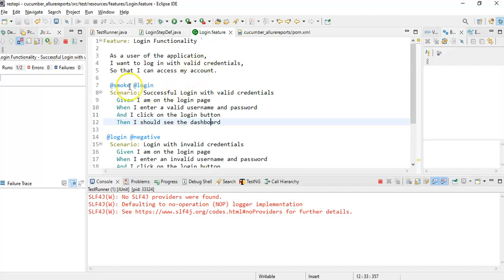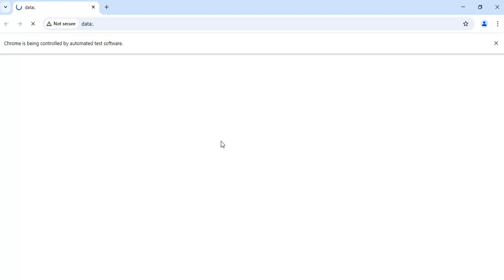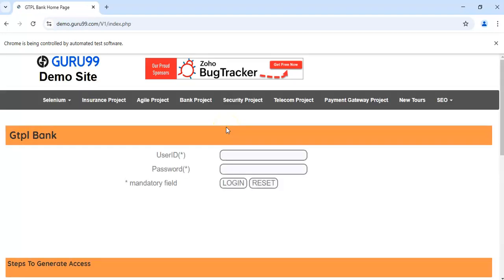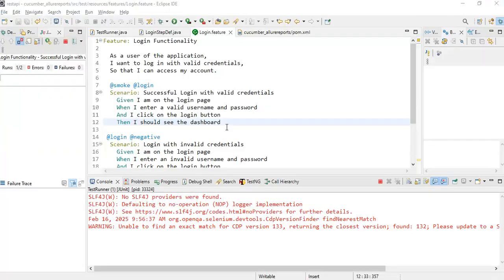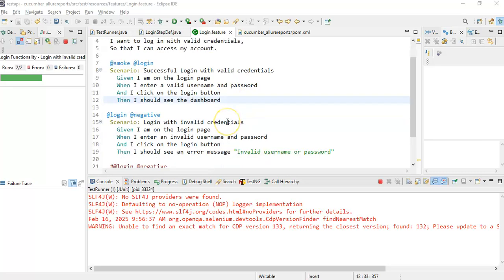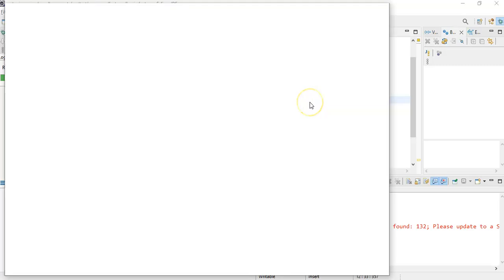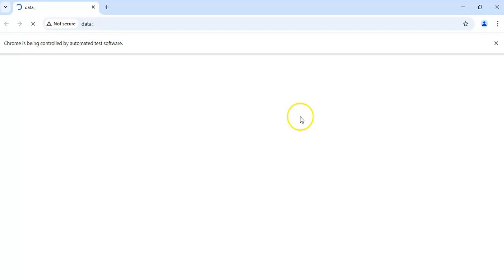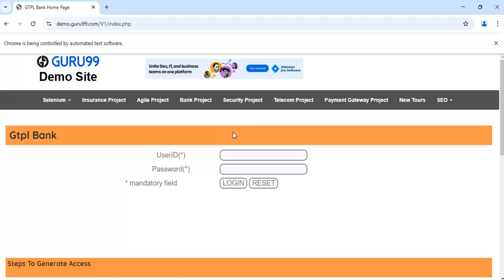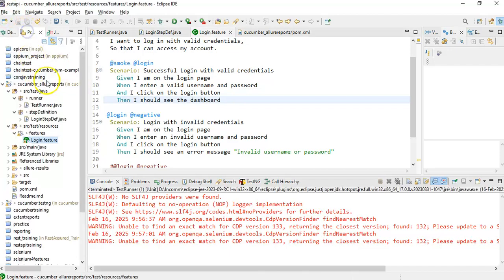I have two scenarios. One is positive login, one is negative login. Each scenario will open the browser, just close it. Okay, second scenario. You can take it without any Selenium code also, just a sample. Without writing anything, we can quickly execute and run it. I just want to show you the attachment, how to attach to the report while executing Selenium scripts. That's why I have added it.